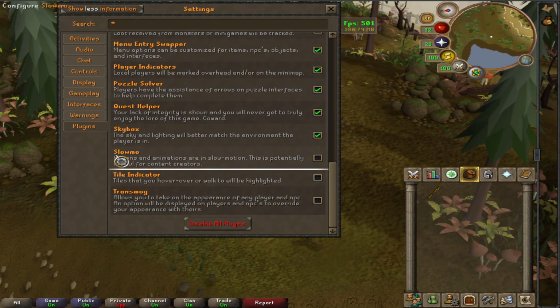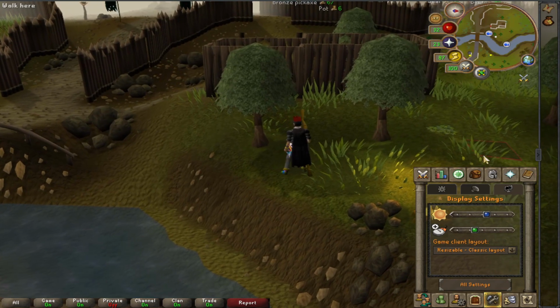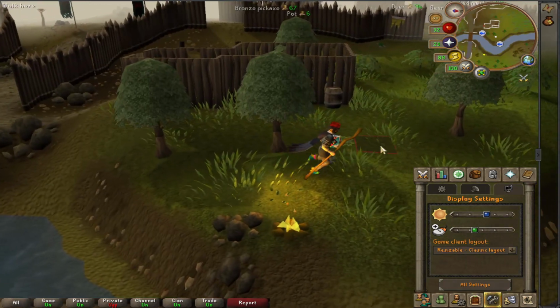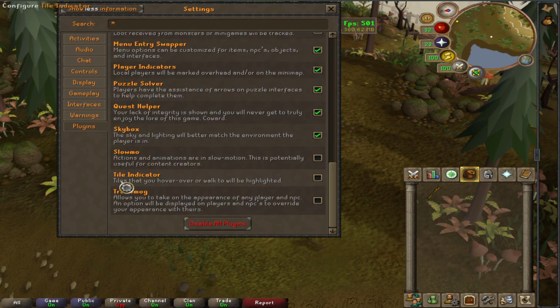Next plugin is SlowMo. This is completely optional. Now once you click inside of there, for the maximum effect, the client target FPS is set to 100 while SlowMo is enabled. You can optionally choose these. You can turn it up 50%, 75%, or 100%, depending on which one you want to do. It'll make you even slower. Use wisely.